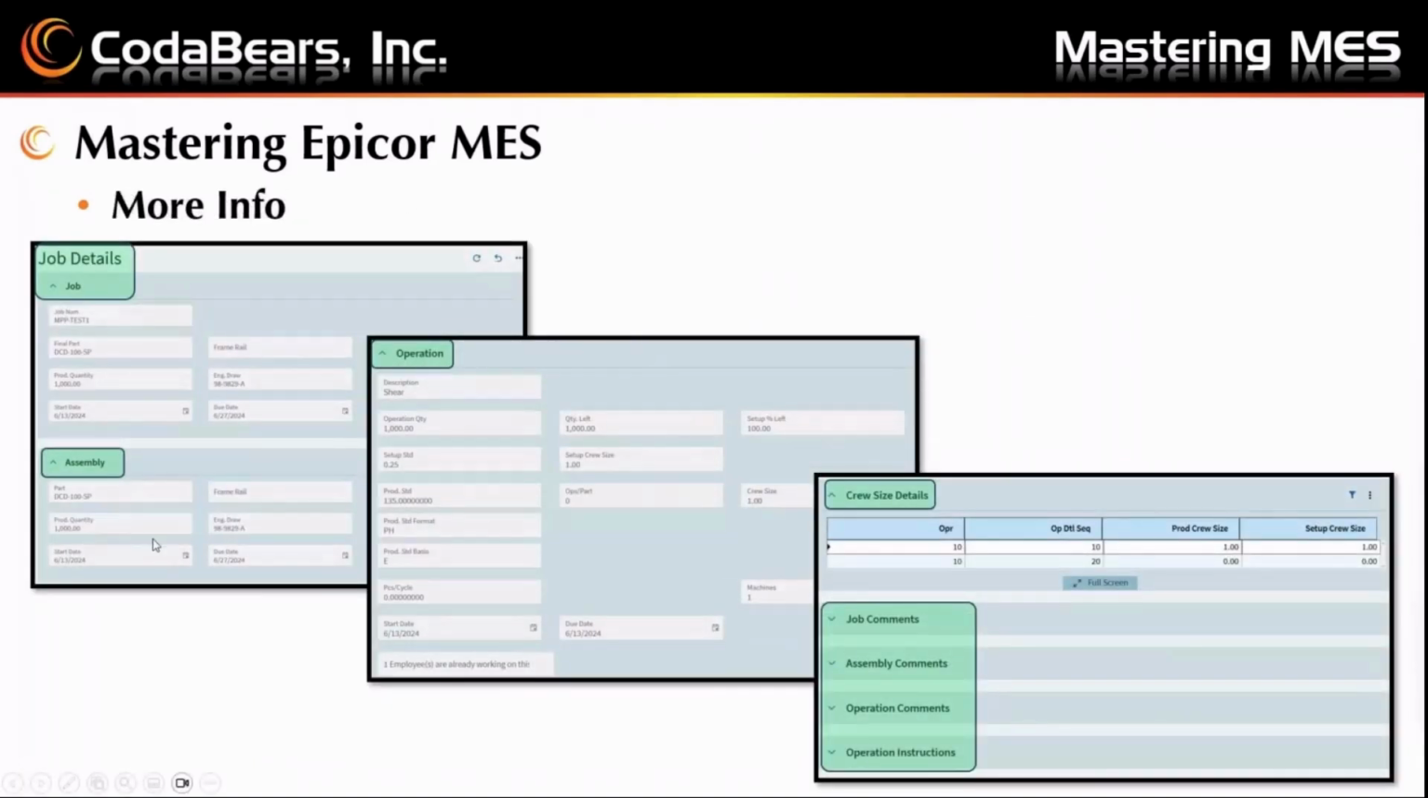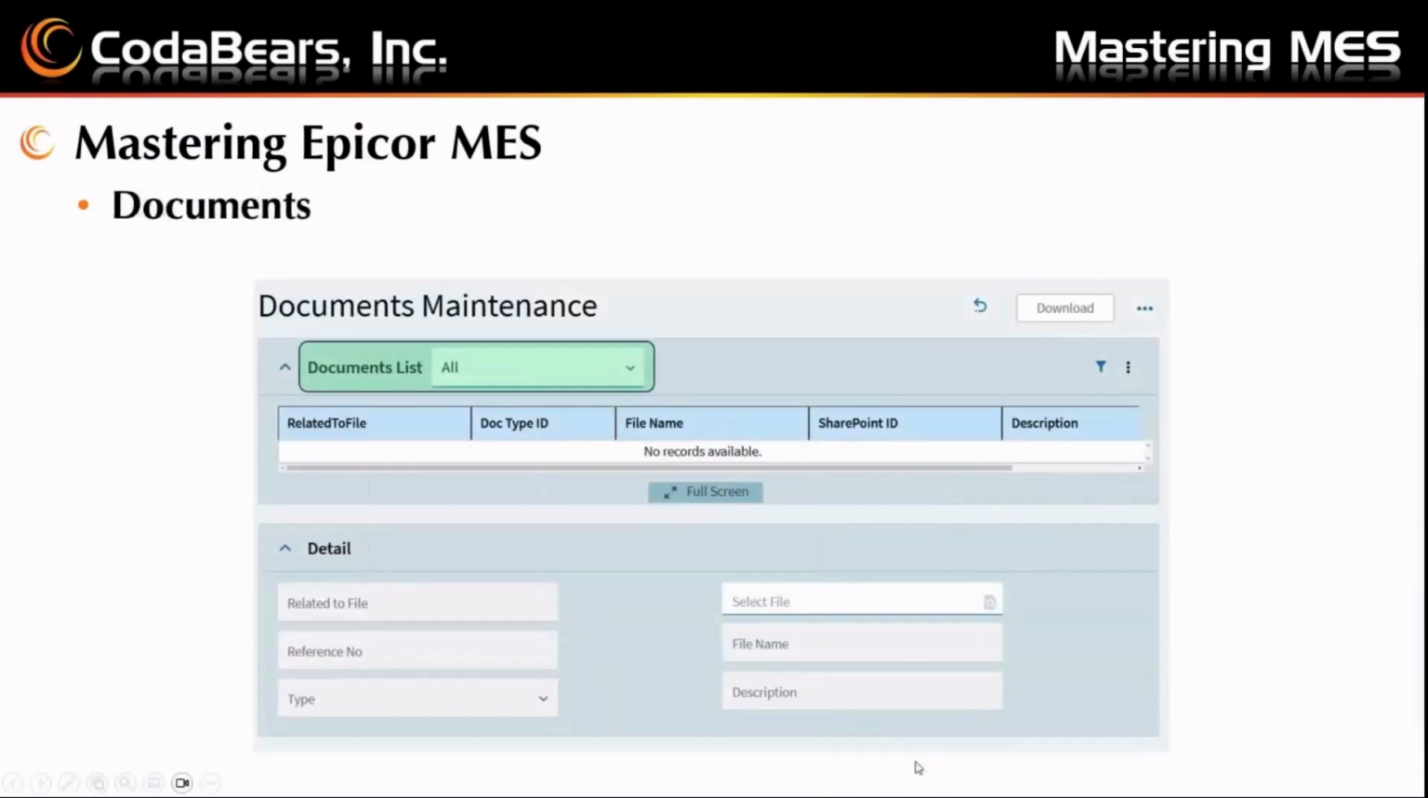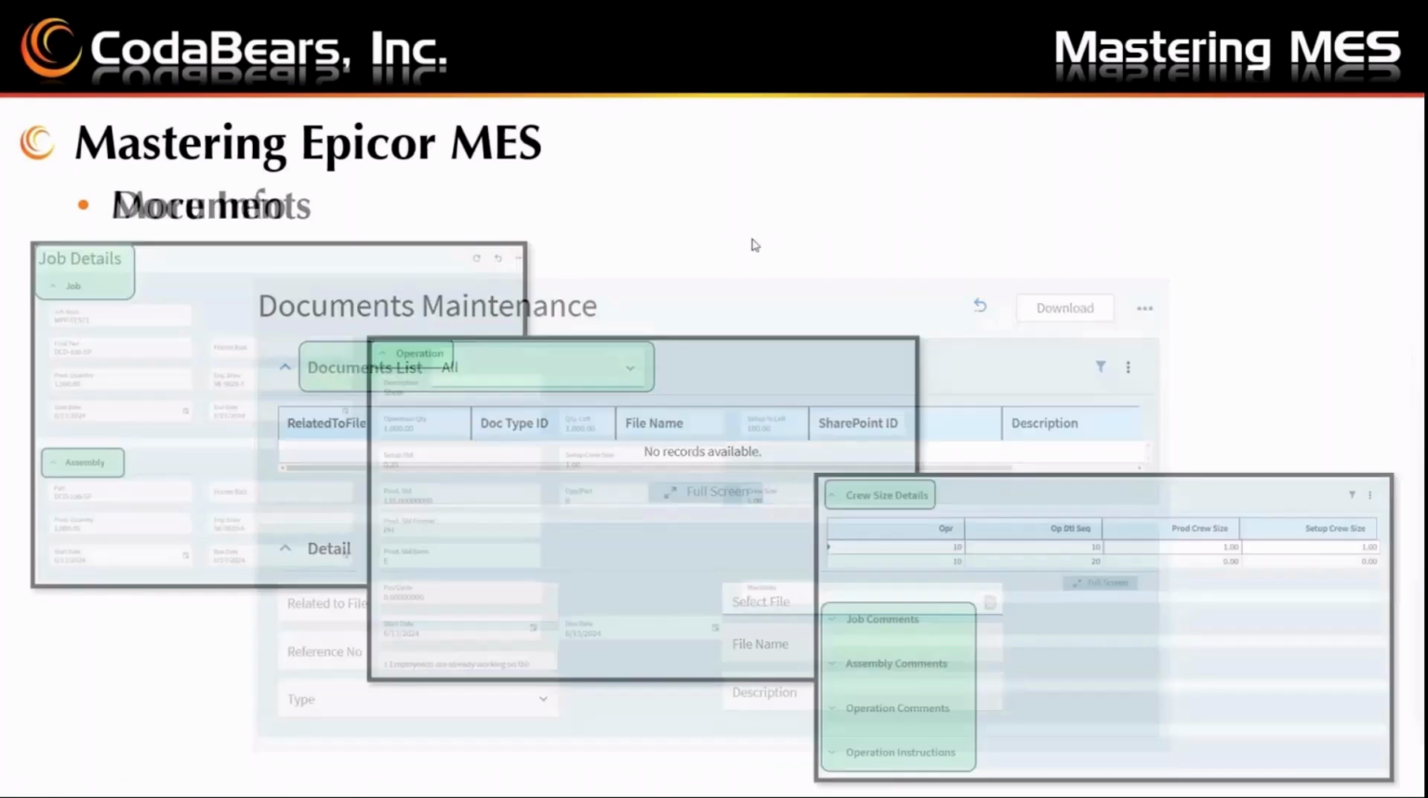The more info is going to show me all of the job details, information about the job, the assembly I'm making, the operational details, how many people have to be working this, and then all of the comments that are attached to that job show up here on this screen. So anything that the production person has in the job is available on the plant floor. Do I need to print a traveler then? Nope, because everything's available electronically here.